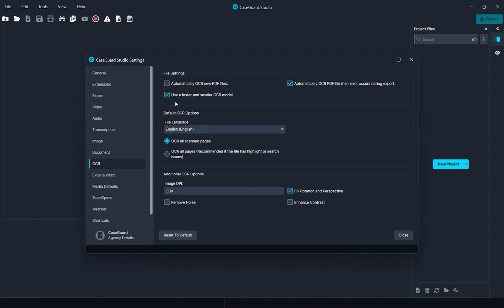OCR, you're going to want to make sure, if possible, that you have this use a faster and smaller OCR model enabled. This is going to enhance your experience. It's going to make the software work faster for you. You can check this box here if you want to automatically OCR any new PDF files. This will make it a little bit faster when you upload your PDFs. It means that you won't have to go in and select to OCR them manually every time. You can change some of these OCR default options. Make sure you have your language selected. If you want to OCR all scan pages on upload, you can have this selected.